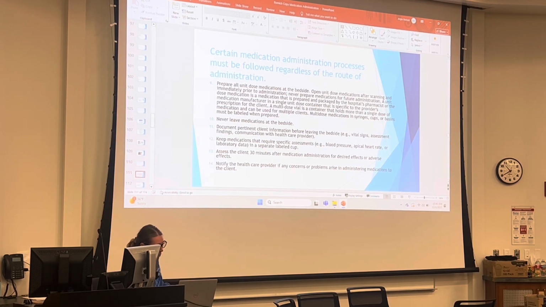Okay, and then this whole big paragraph just talks about that we shouldn't open everything up in the med room and then carry it all around. We open it after the third check in the patient's room. Okay, so we make sure everything is correct and we have what we're supposed to have, and we open up last in the patient's room.